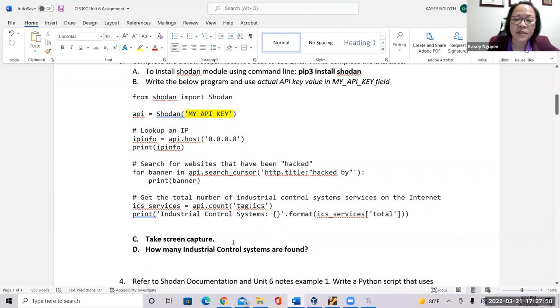After you do that, you would then need to take a screen capture, and you should be able to see the number of ICS systems that are found. So it will be the same as using the interface to give you a summary of the number of ICS that are connected.